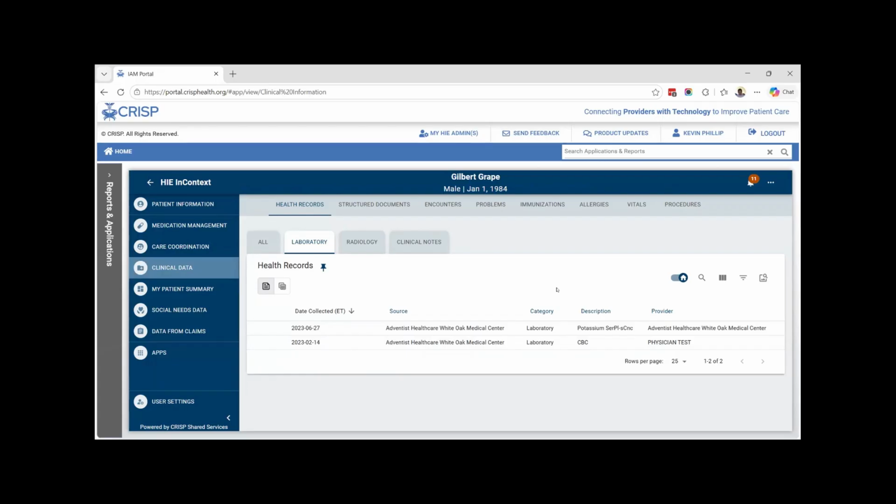One other thing to say about labs before I move off of this is we most recently at CRISP have started to receive data from Exact Sciences. That's the company that has one of their products being Cologuard. So any tests done for Cologuard will also present in this health records lab section. So if your patient is doing those testing on their own, that data and those results will now appear in that section if CRISP has received those.